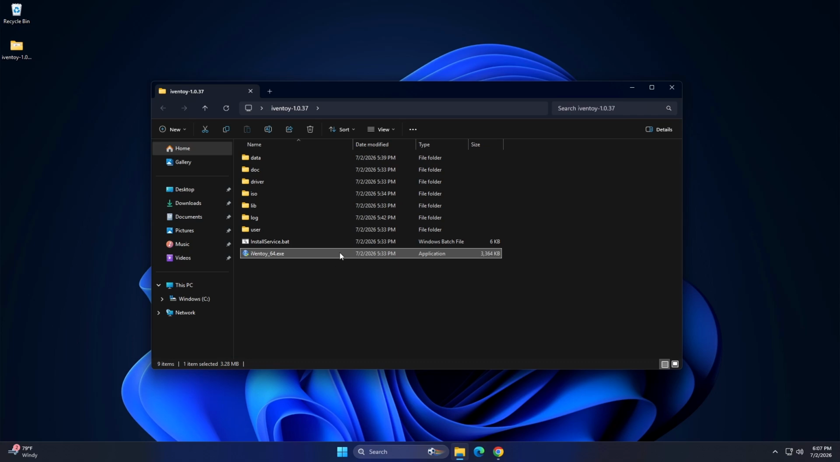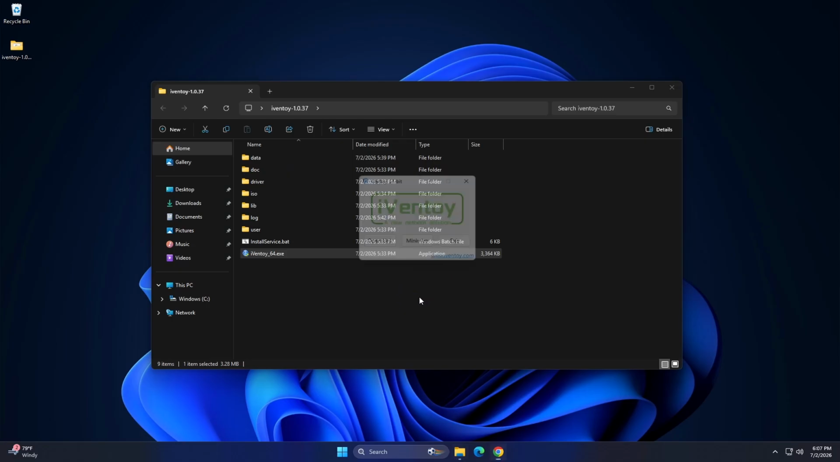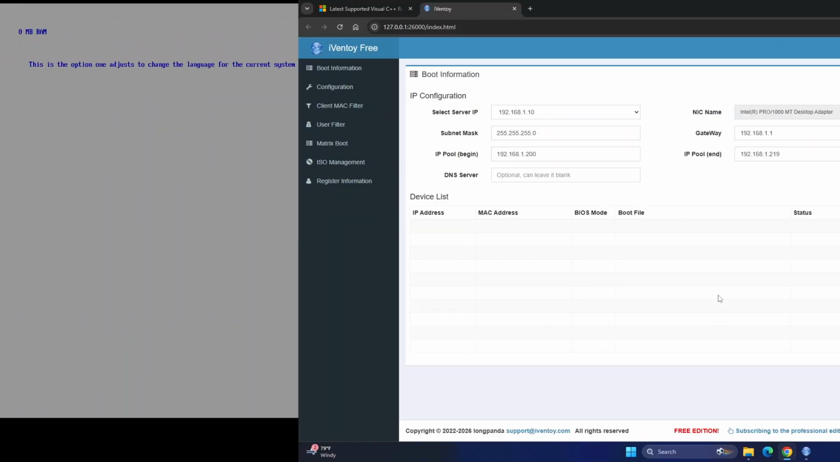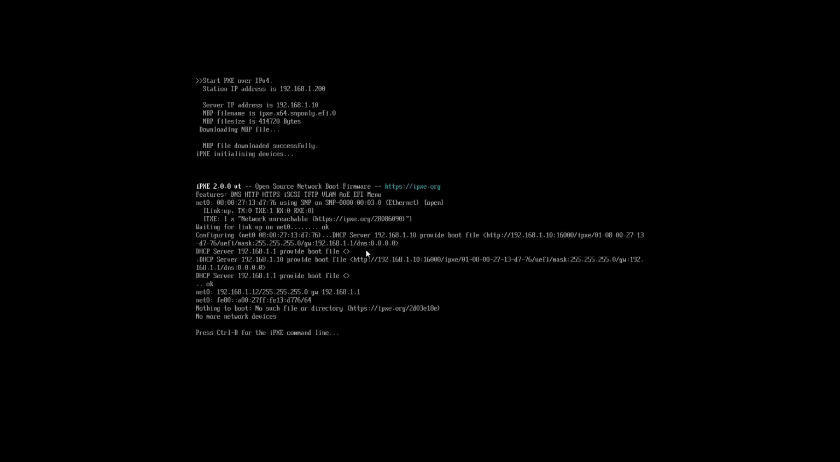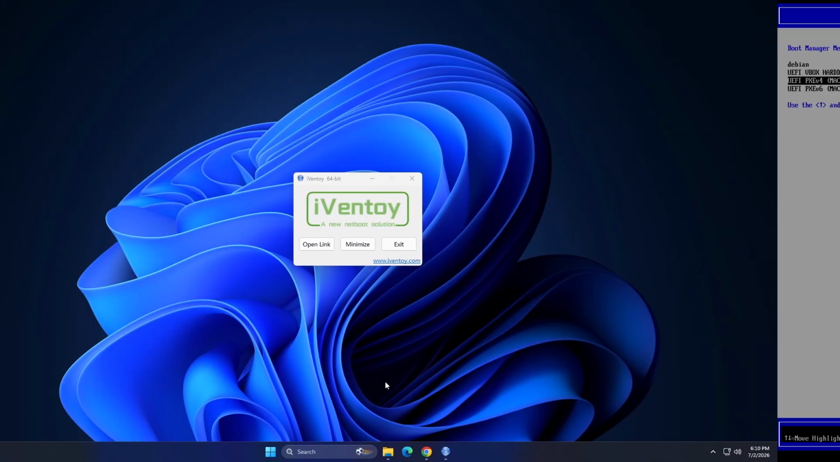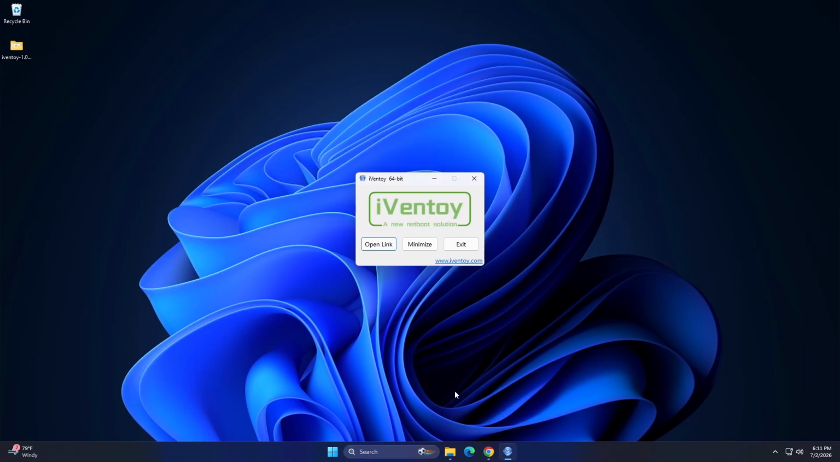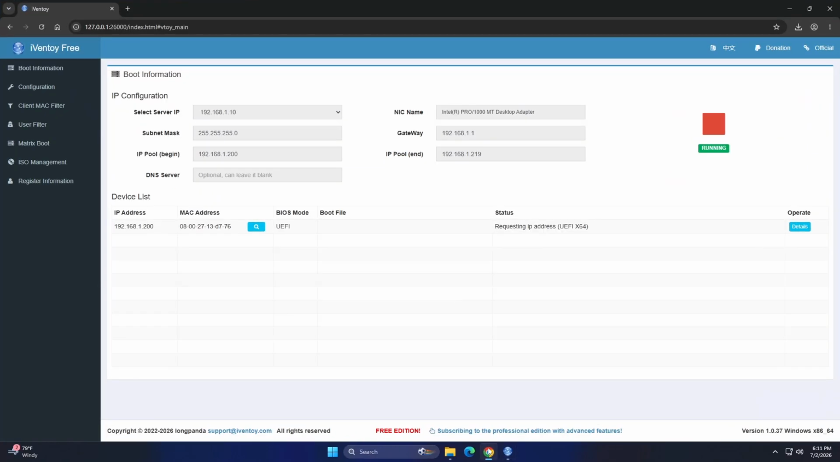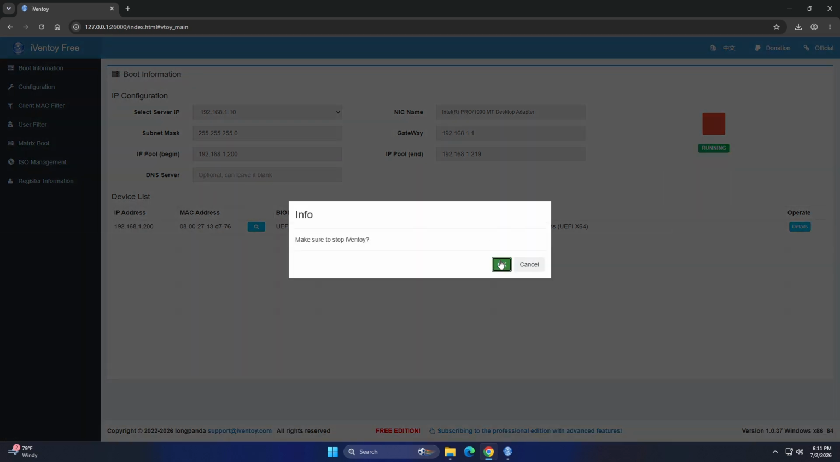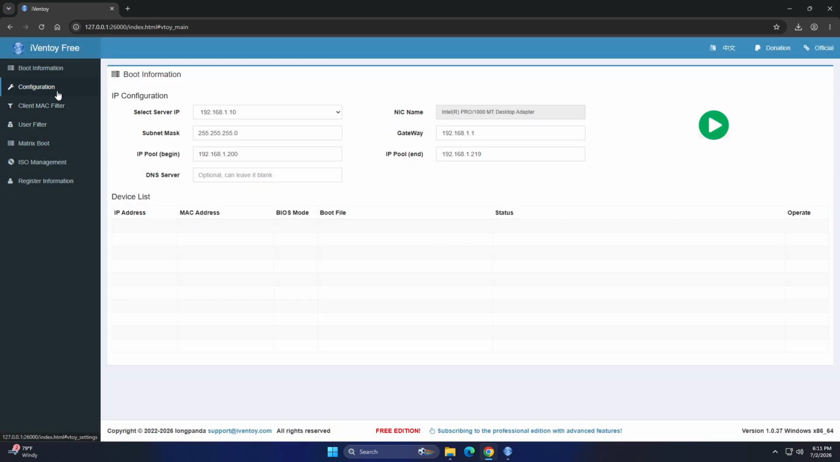Issue 2. Clients freeze at requesting IP or fail to boot. This is typically caused by DHCP conflicts, firewall blocks, or network interface card (NIC) incompatibilities. 1. Fix DHCP conflicts in the iVentoy Web GUI. Go to Configuration and ensure your DHCP server mode matches your network layout.